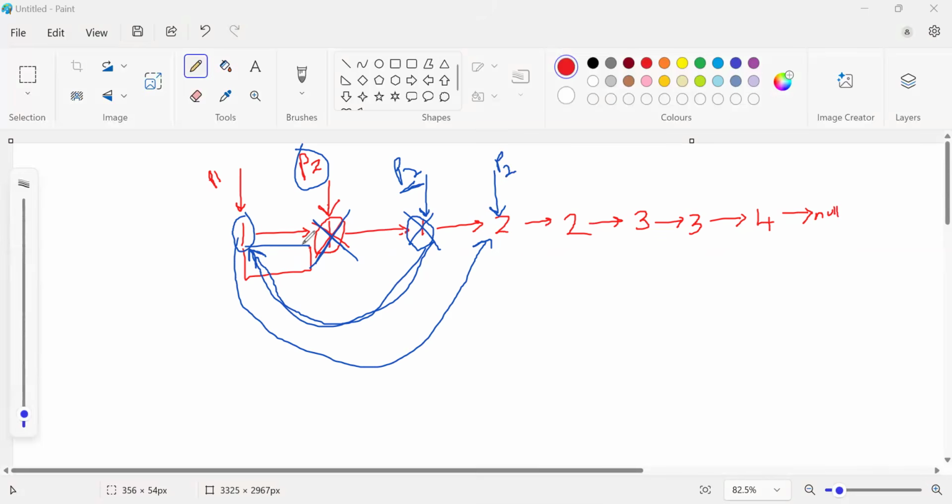Now, are they matching? They are not matching. 1 and 2, they are not matching. So should I delete 2? No, I should not delete. Should I keep P1 as it is? No, we can't keep it because they are not matching. That is the first pair which is not matching. So I need to move P1 to here, and I need to move P2 to the next step. If they are not matching, we need to move both the pointers.